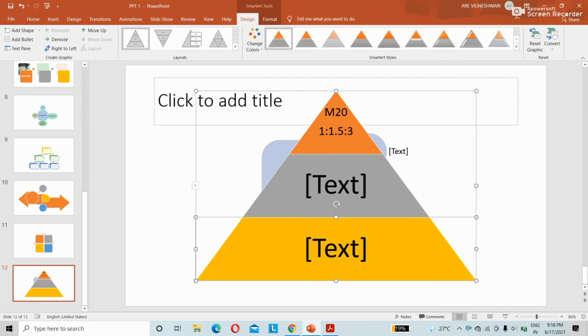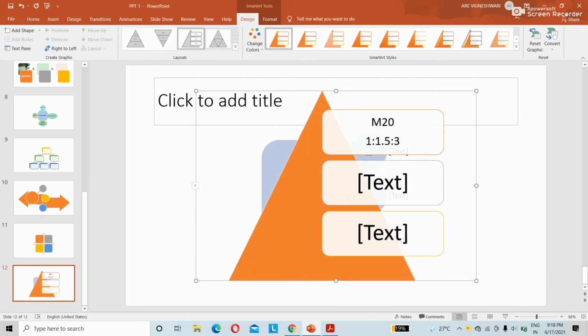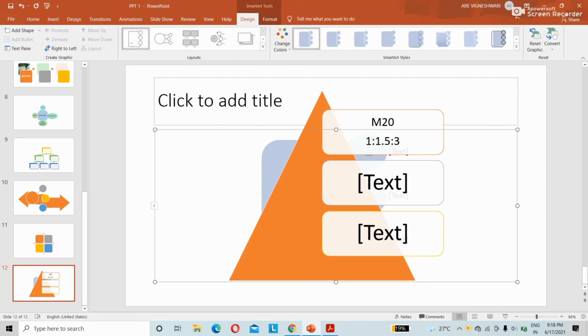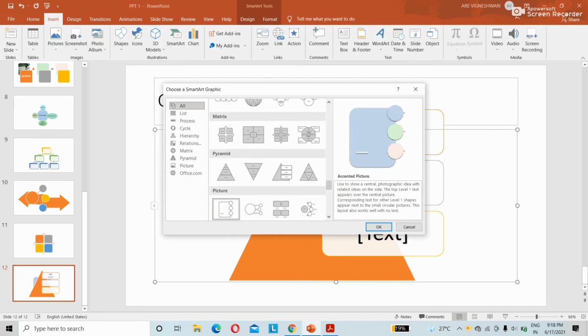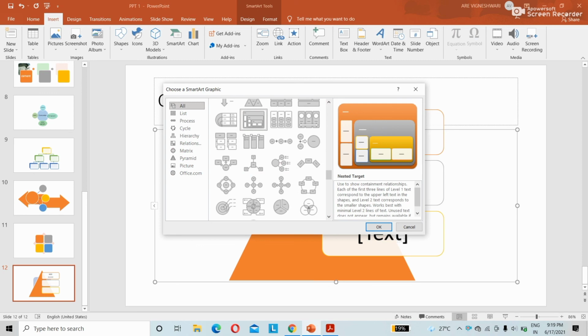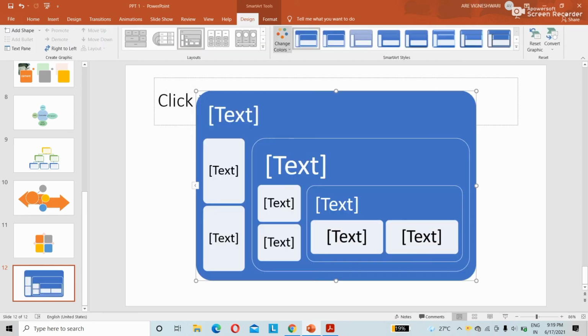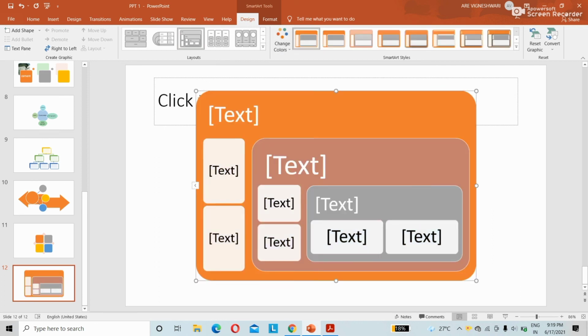If you want to explain anything, you can go for this pyramid graphic, from smaller to high, in this way or this way also. You have different options here, so you can use that in your slides. Like this you can use different smart arts in your slides, based on your requirement and your topic.